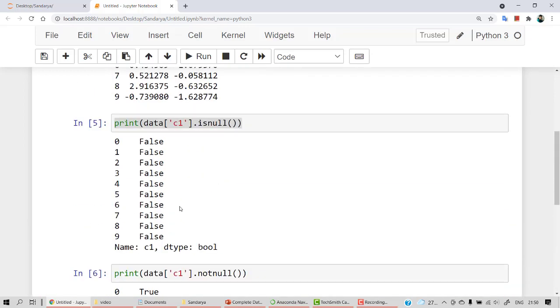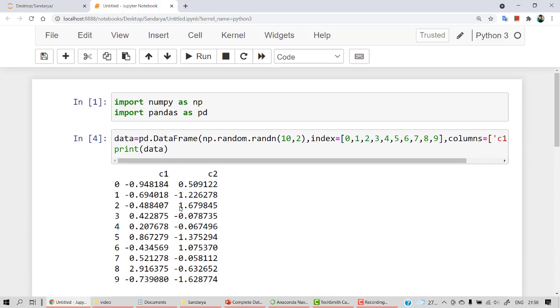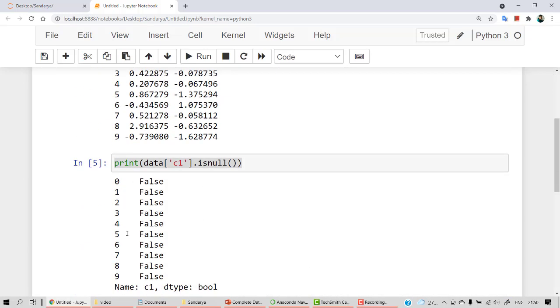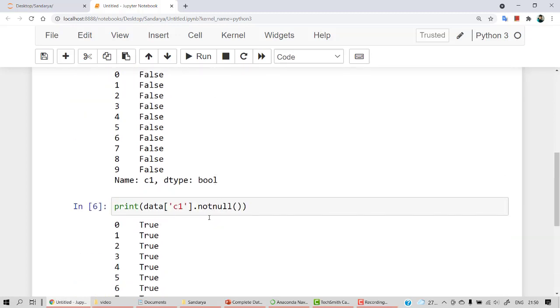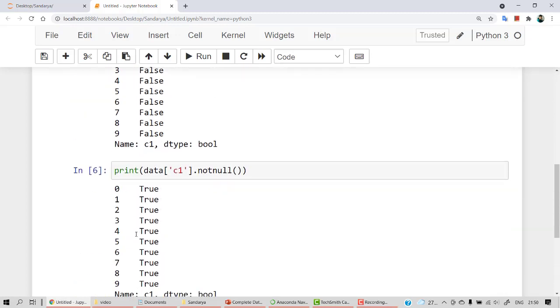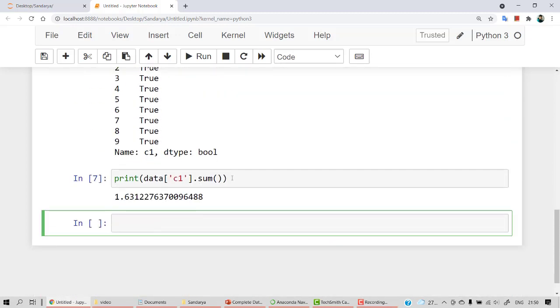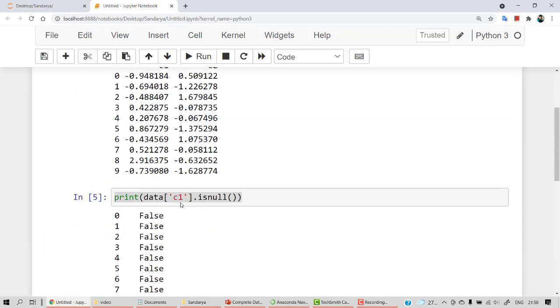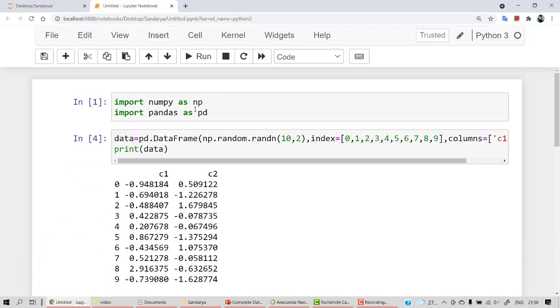So this is how we use these methods for missing values. Here we already have the values, so isnull gives all false. When you use notnull, it gives trues for the non-null values. When you do the sum, because we have values, it just sums those particular values and gives it to you. This is how you use these methods on data. You can use a data frame as well as a .csv file to run this.